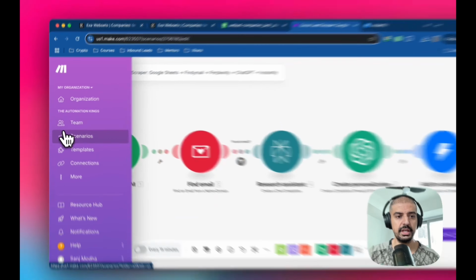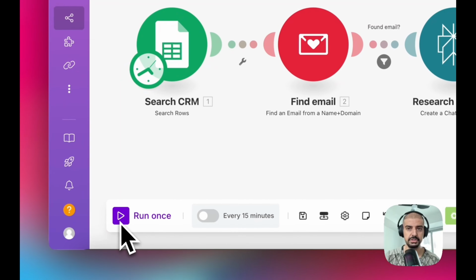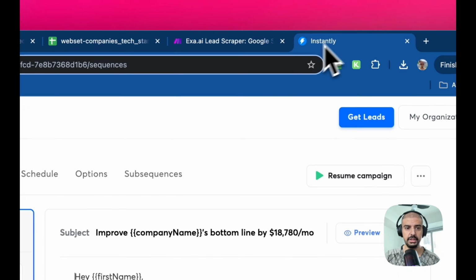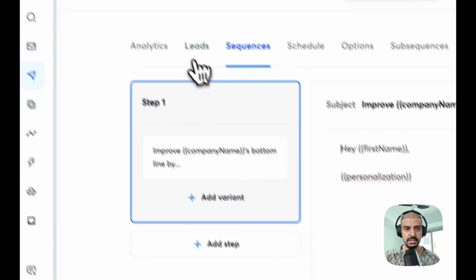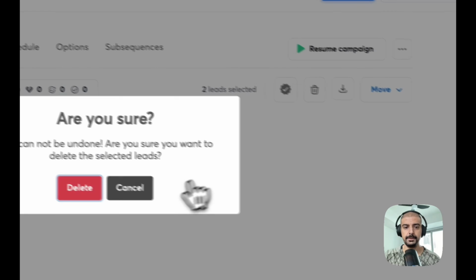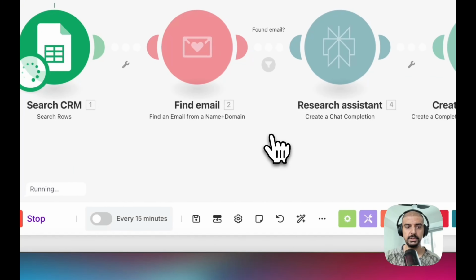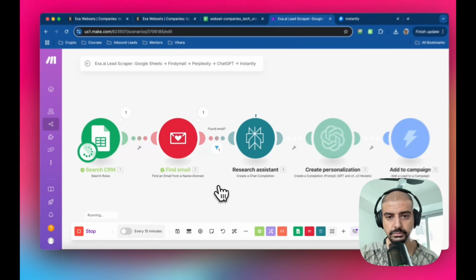So the first thing I want to do is create a new scenario, or in fact, let me just run this to show you exactly how it works. Okay, so I'm going to go inside of here. Let me just save this. I don't think I've got any leads, or I might do. Okay, let me just delete these, because I was testing this earlier before recording this. So let me just run this automation, okay? And you'll see exactly how it works.